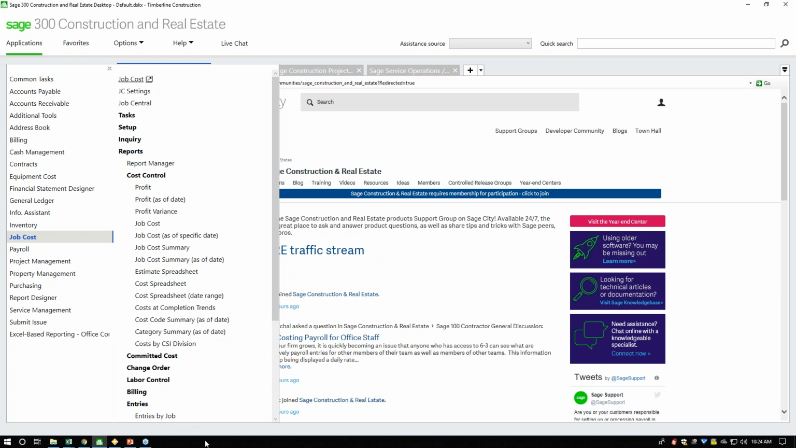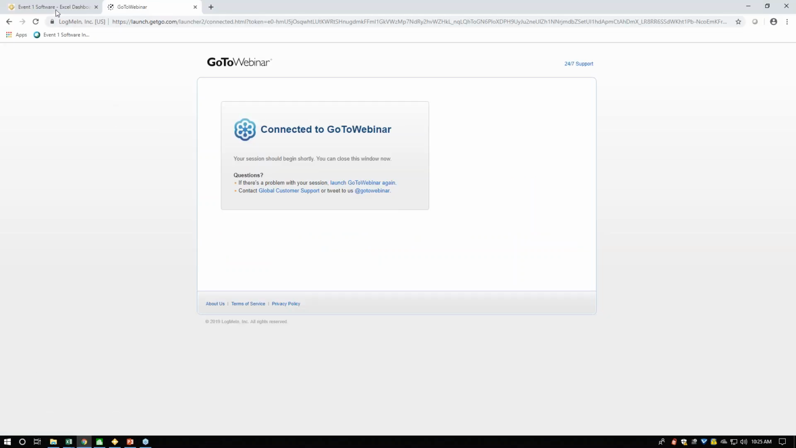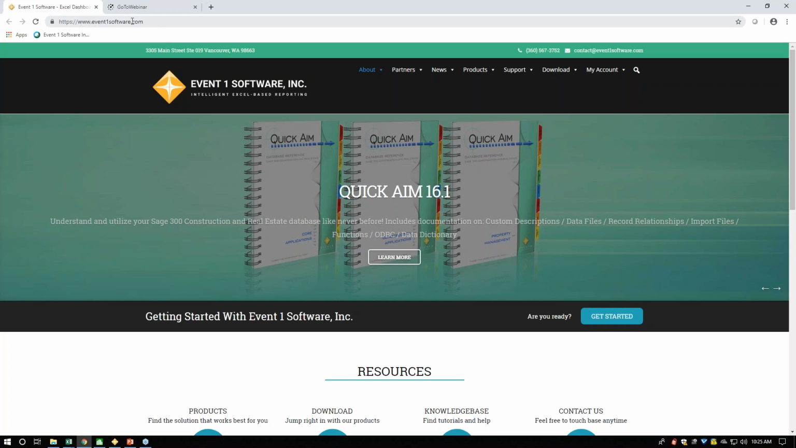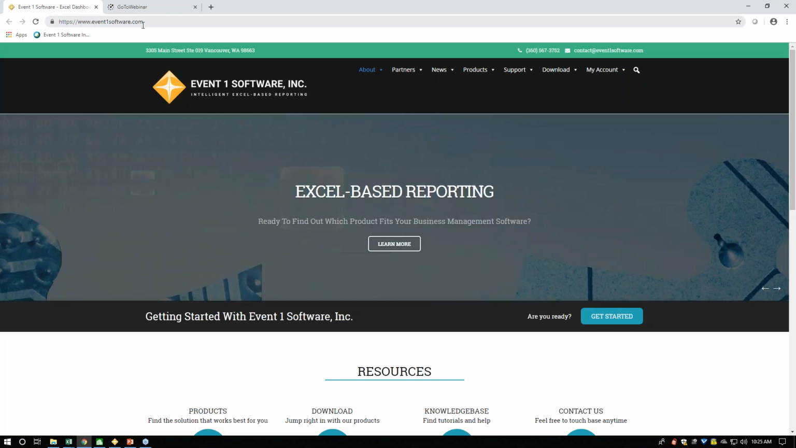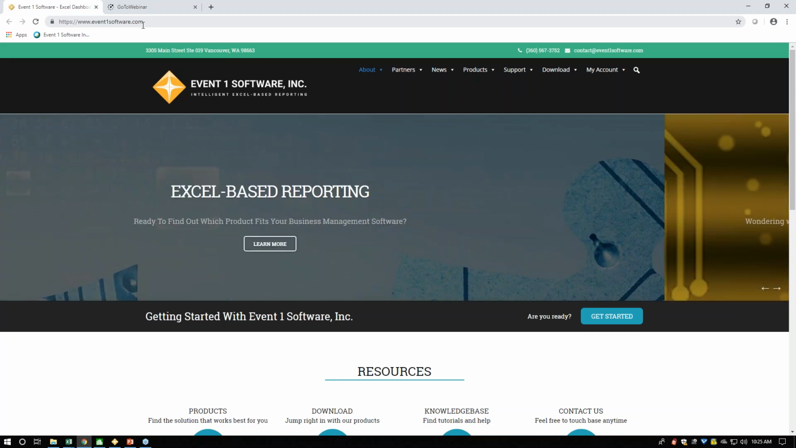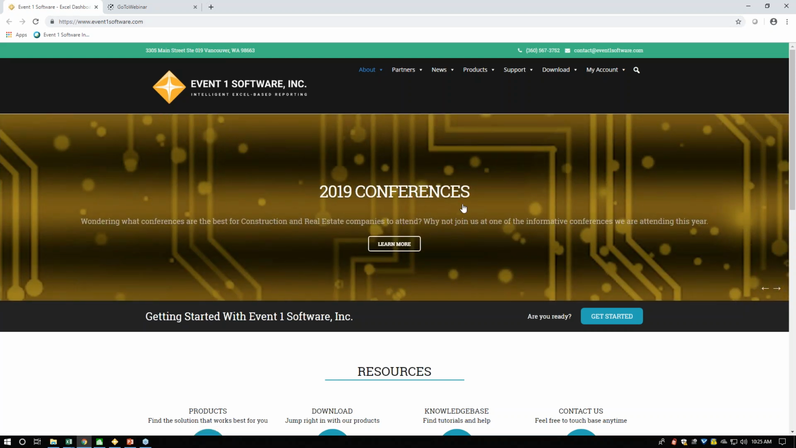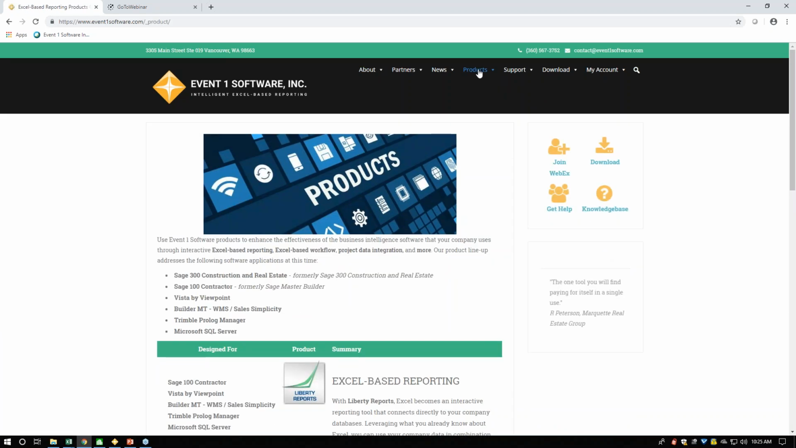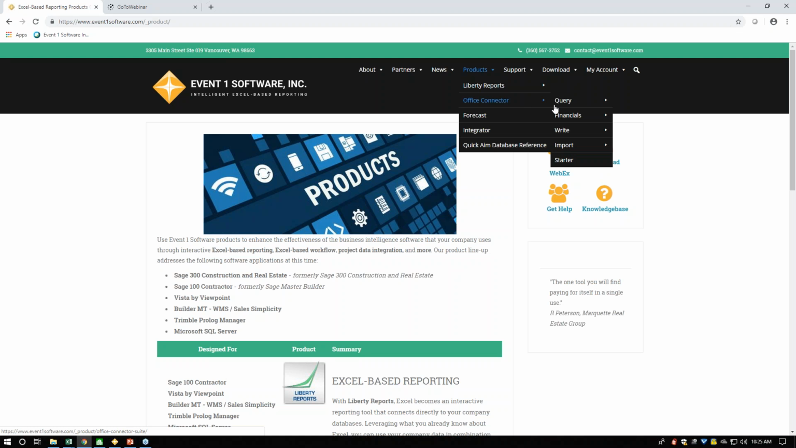Okay, so I said, how would you get a list of all the reports? Because there's quite a lot of them. If you come out to your web browser and you come to the Event One Software website. So Event One Software created Office Connector, and Sage sells and markets it. So it's a Sage product. It's just that we maintain it and what have you. And if you come to products and you come to Office Connector right here, oops, beg your pardon.